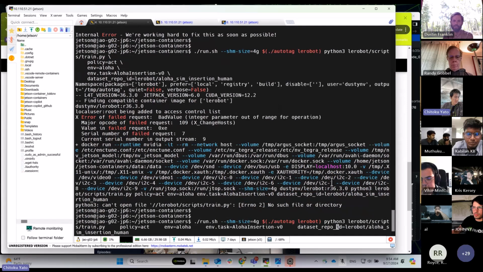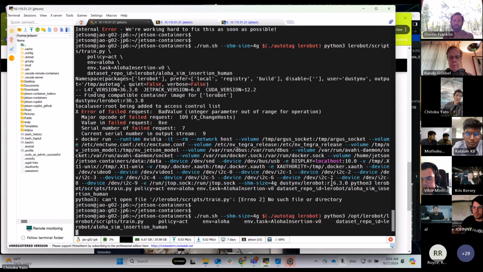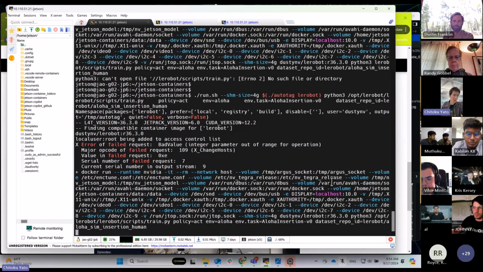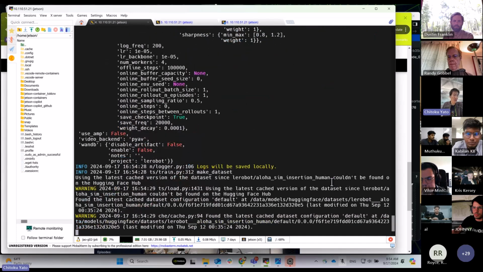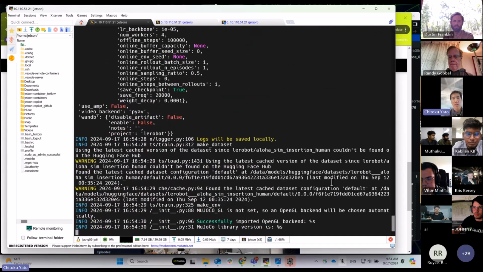Yeah, I just need to change the path. But the point is it is already set up. Everything is working on Jetson, so nothing more is needed. And then my plan is, I sort of set it up.